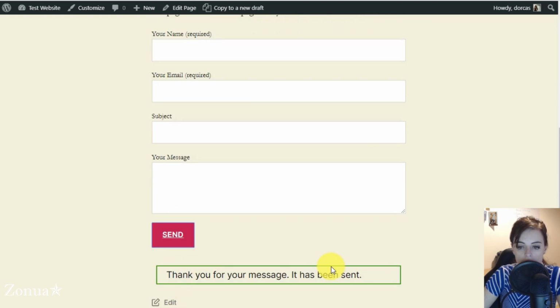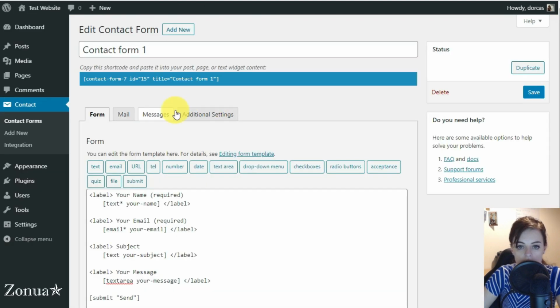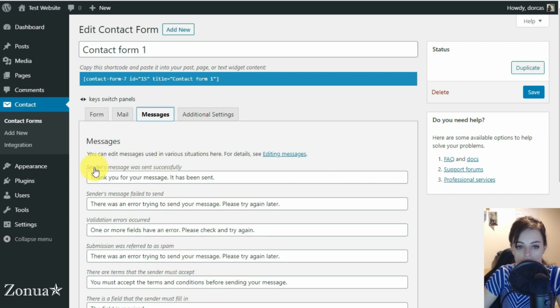You'll see I got this positive message: Thank you for your message. It has been sent. That text there corresponds to the messages tab in here. So you can see, for example, for the first one, sender's message was sent successfully. They get this generic message, which is a default.